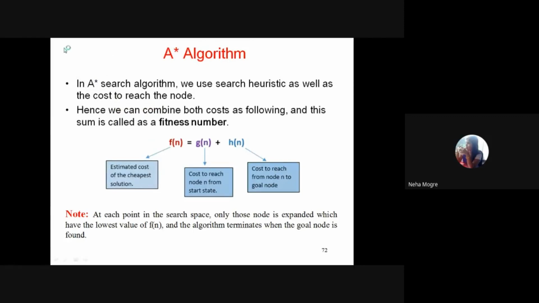Fine. From the start state to some other node, node to node, if you want the calculation, that is the g of n value: from the start state to some other state which is not your goal. And from some state directly reaching the goal state, that particular value is known as the h of n value.